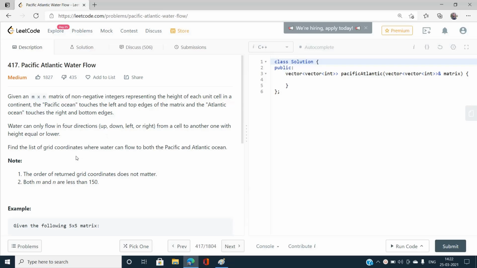And today I am going to discuss the problem Pacific Atlantic Water Flow. Index number is 417 and the problem is of medium type on Leetcode. Okay, so let's discuss the problem now.